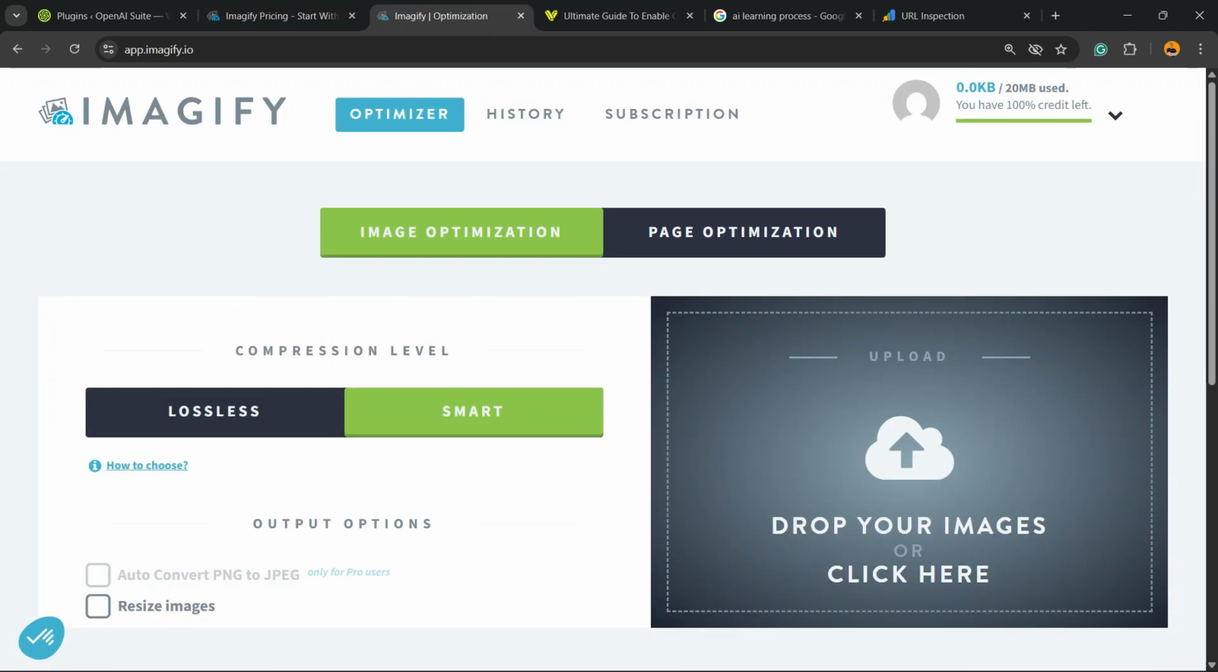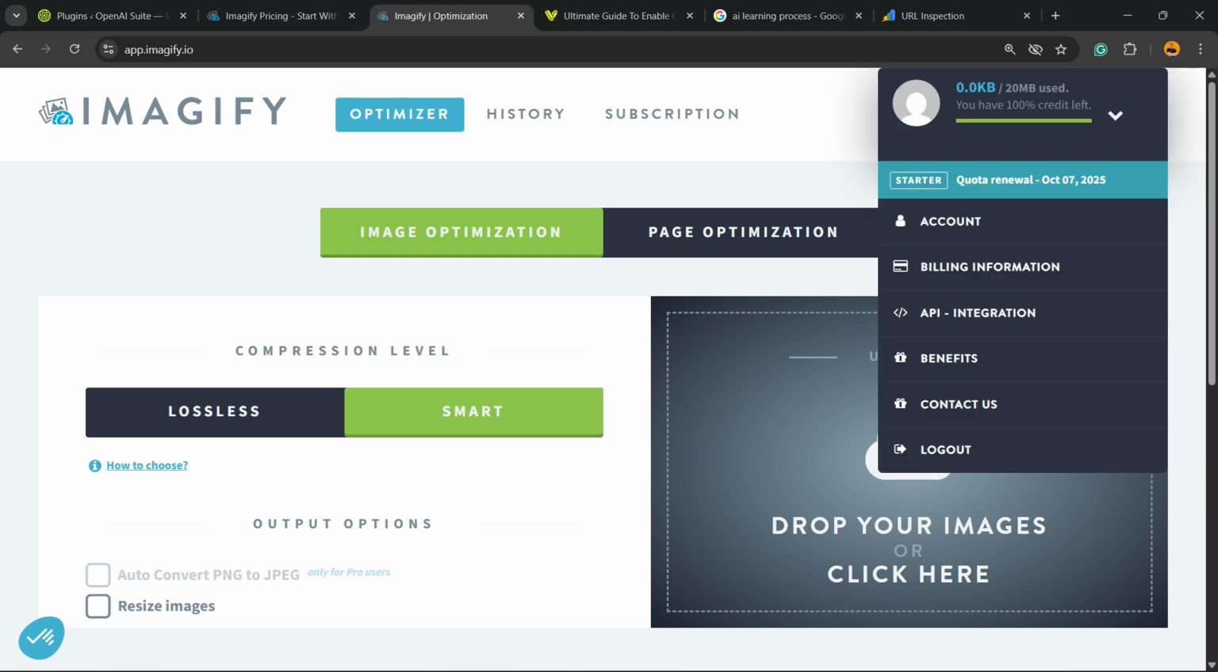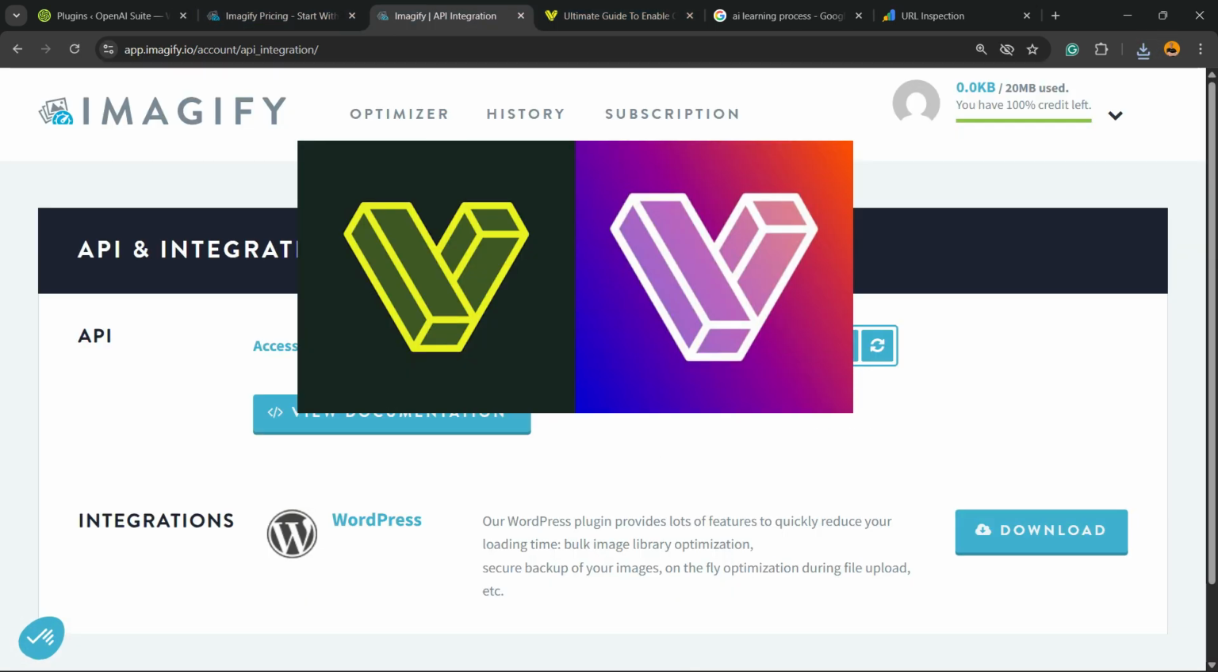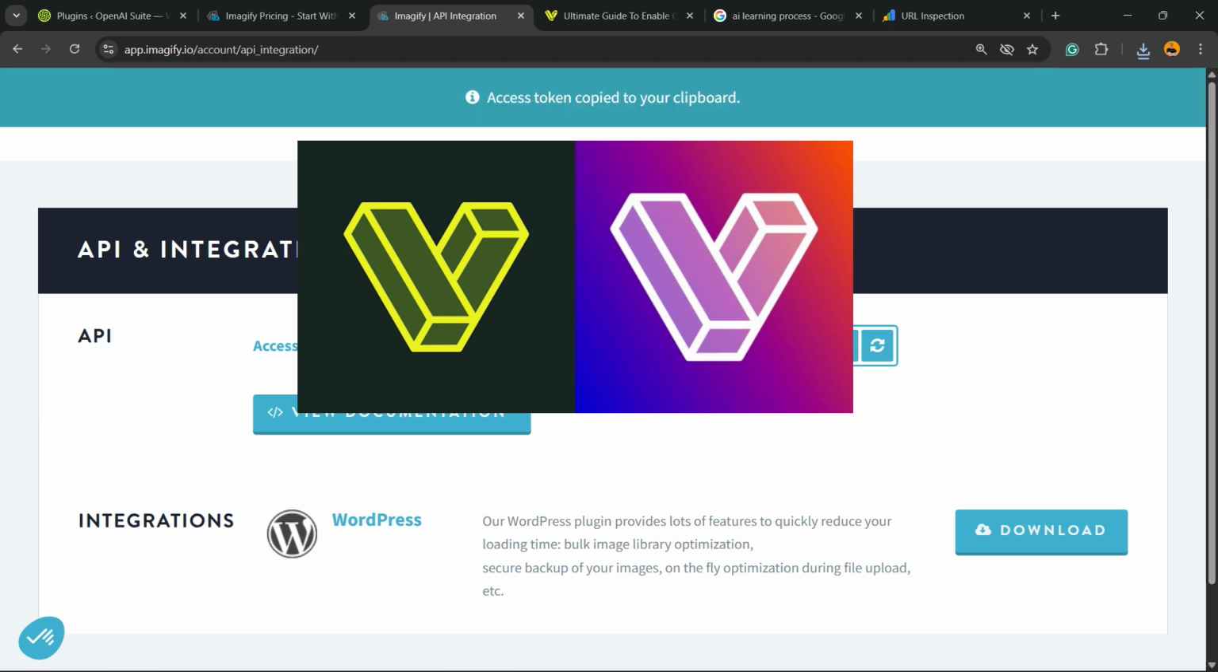After this, you're going to be able to see the plugin account. Right here, all you're going to need to do is review the upper right corner of your screen. You're going to be able to see your menu, and right here we're going to move to API integration, okay? Once on API integration, we have WordPress, and we're going to need to click on download, and remember to copy this code right here, okay? I'm going to blur the code because this is mine, okay? But this is the access token. You need to copy this to clipboard, okay?